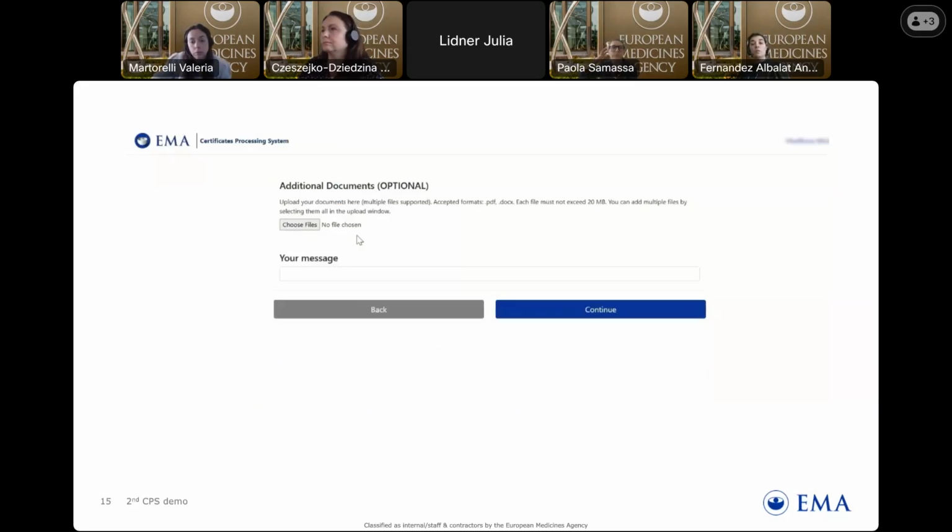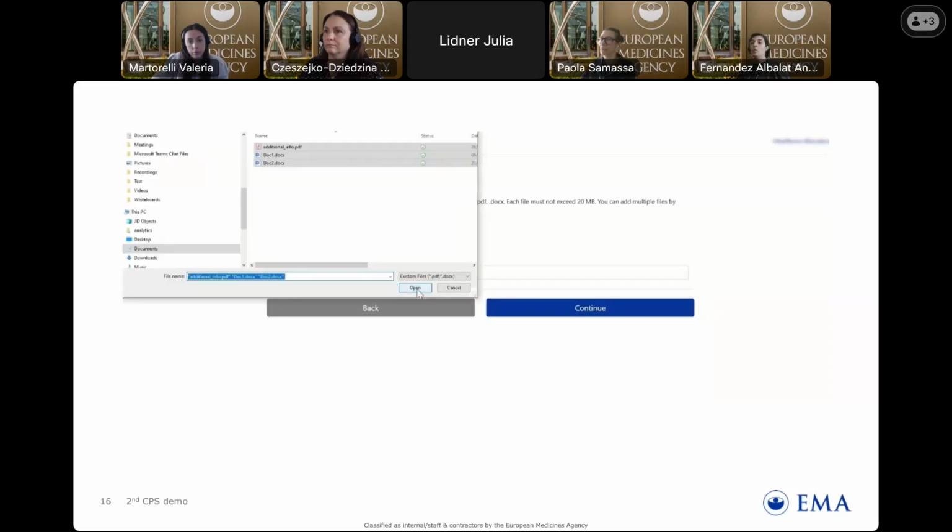In the Additional Documents section, upload any supporting documents in the formats of PDF and Docs. Click on the Choose Files button and select the documents in the browser to upload them. For multiple upload, it's needed to select the documents in one go.